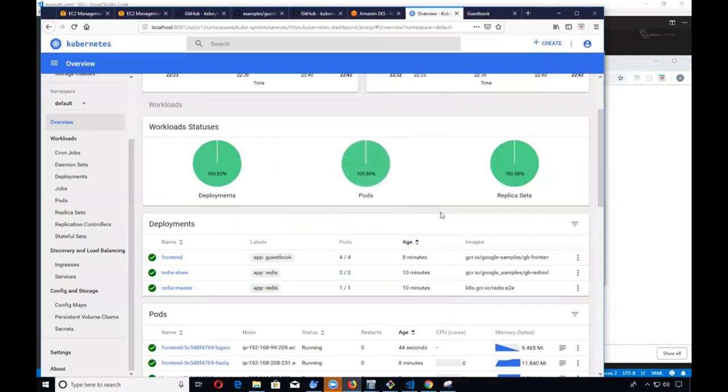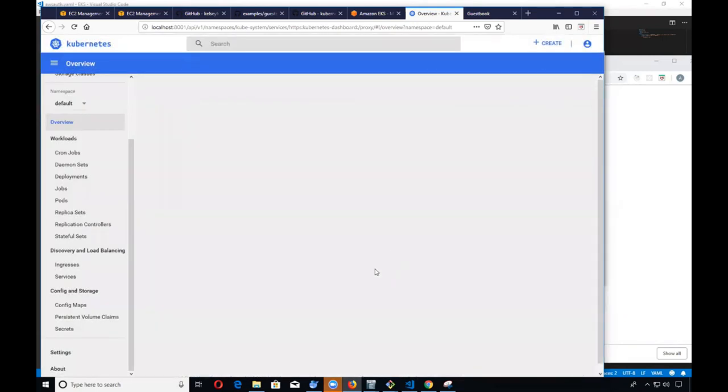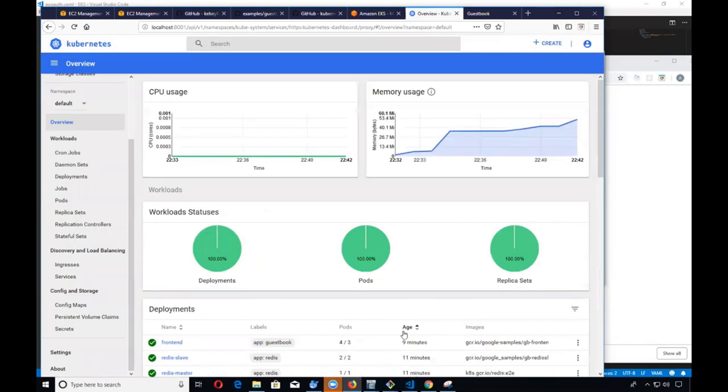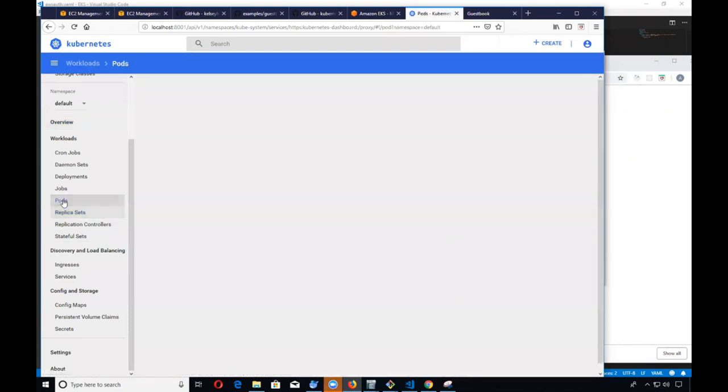But this is not a Kubernetes tutorial. This is just a little demo on EKS. So let's set it back down to three. Okay, so it's going to take a little bit, but it's going to actually downgrade to three. Again, you can delete, you can view and edit your YAML. There's all kinds of interesting things that you can do.